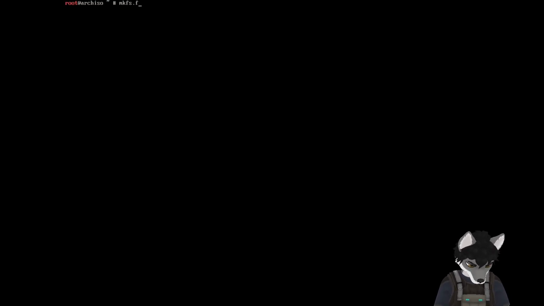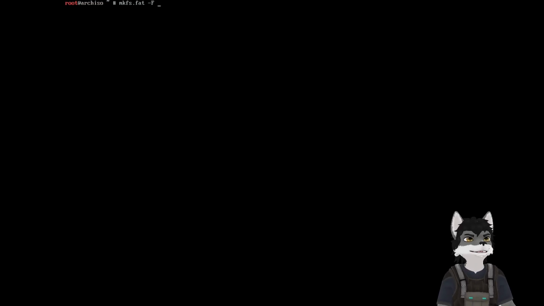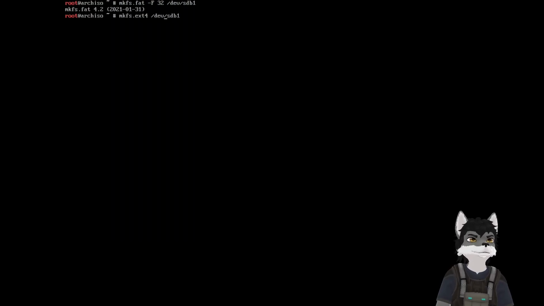Now we are going to format them. Make file system FAT32 /dev/sdb1, and I'm going to format with ext4 the second partition.